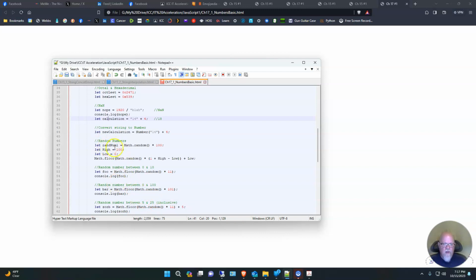We can use random numbers. I can say let random1 equal Math.random times 100. We can create a variable called high equal to 100 and low equal to 0. And then we're going to do Math.floor. Now let's talk about Math.floor first. Math.floor says if I get a calculation and it comes out, let's say 3.2, go ahead and go to the bottom, and we're going to basically round that to a 3.